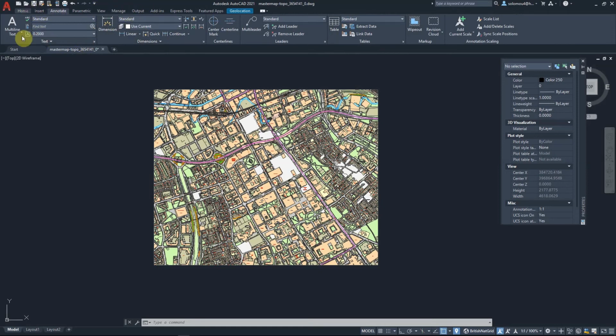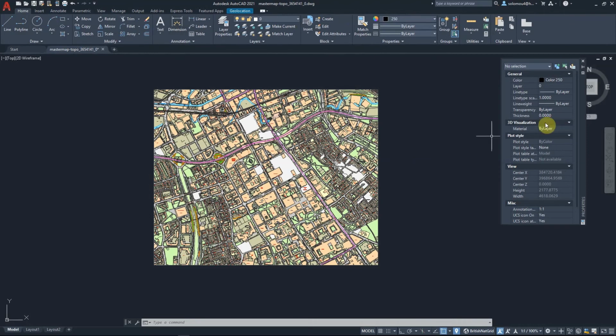But the most important thing is the home tab, really. This little thing here is your properties. So whatever you do, there's certain properties attached to whatever it is that you're doing. Now, we said that we wanted to change the drawing units for our AutoCAD map.